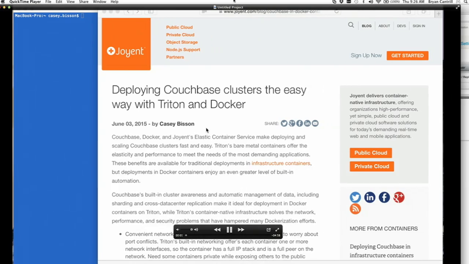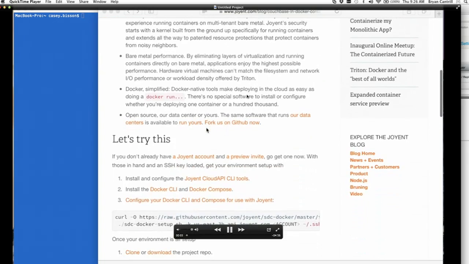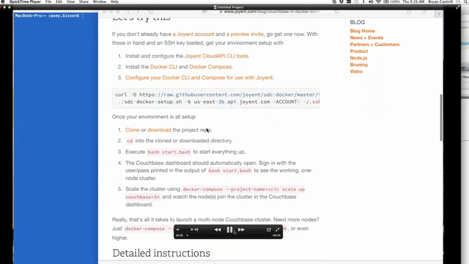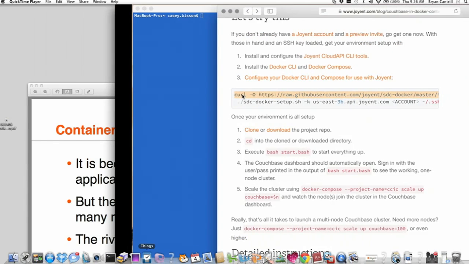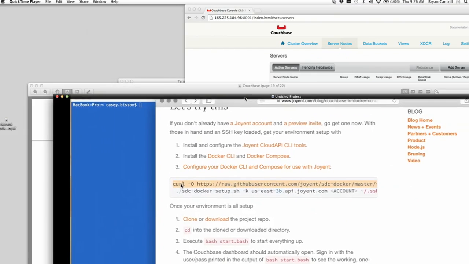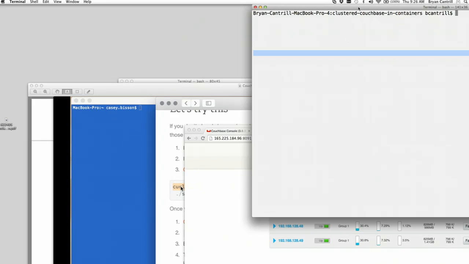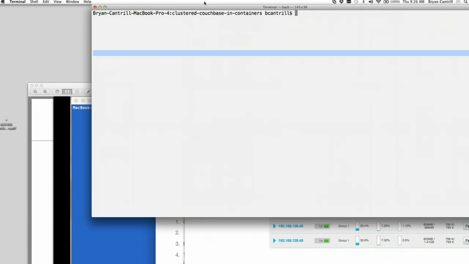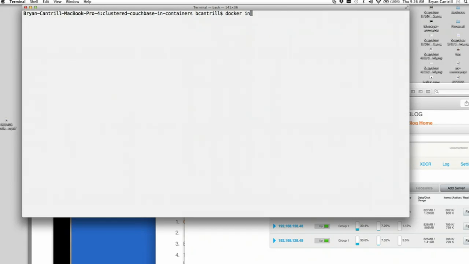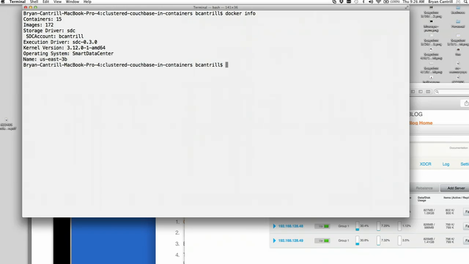What we're doing here, the first thing that Casey is going to do is set up Docker on his machine. And I've actually got Docker set up on my machine as well. Actually, let me just show you what that looks like. Let me pop up a terminal. If I just run Docker info, this is talking to our data center in US East 3B, and I'm seeing the actual Docker that is running on the data center.